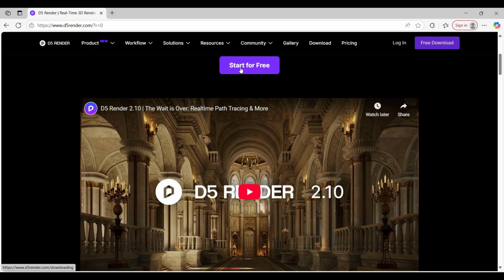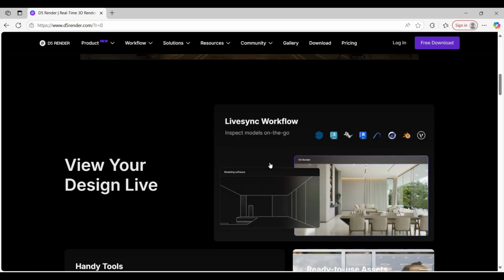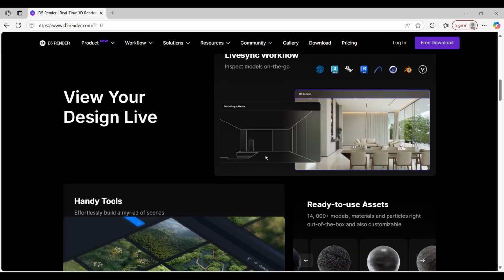You can just click on the Start for Free option, or else here you can have a free download option. If you want to download the DeFi software, you just click on the free download option. Before that, you have to log in with your Gmail ID. The basic introduction, what it is and how it is, is covered in this video, so you can watch it. And you can just come down here, scrolling down.